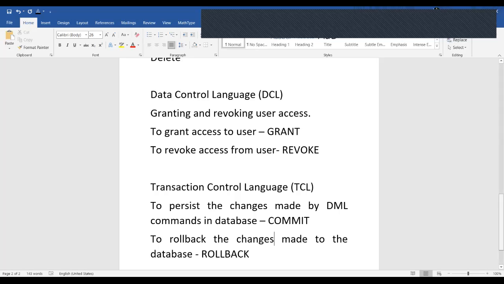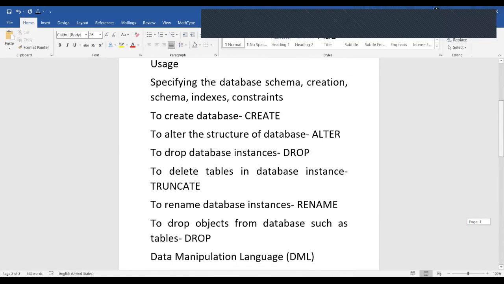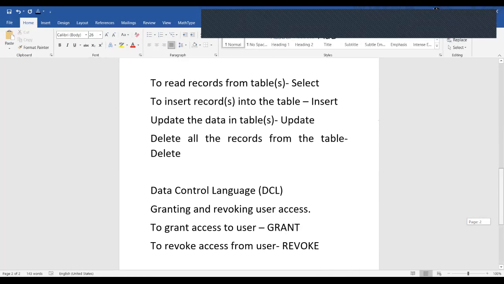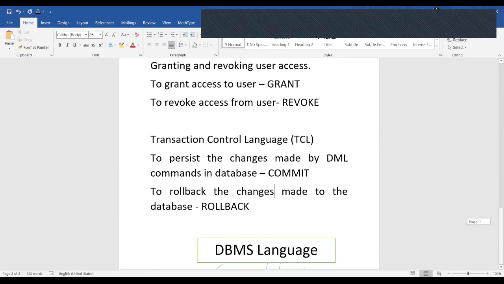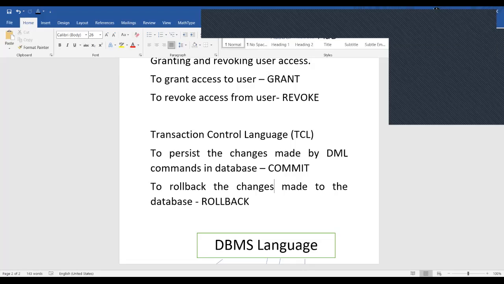We start with DDL, then DML, then DCL, and the next one is transaction control language. So this was the concept of the types of languages.